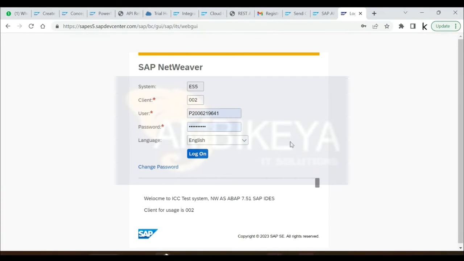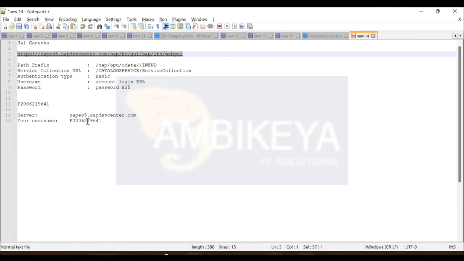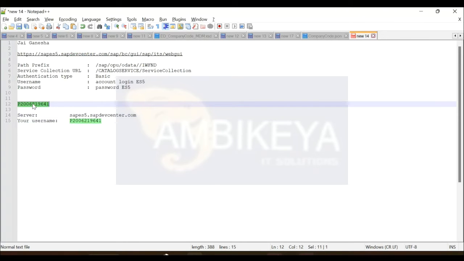I already created this account and everything. Those details I have saved in the notepad, and I'm using the same thing. This is the password and this is the host name. And this is the P user of our SAP training account. And all the other prefixes I have already collected. Okay.